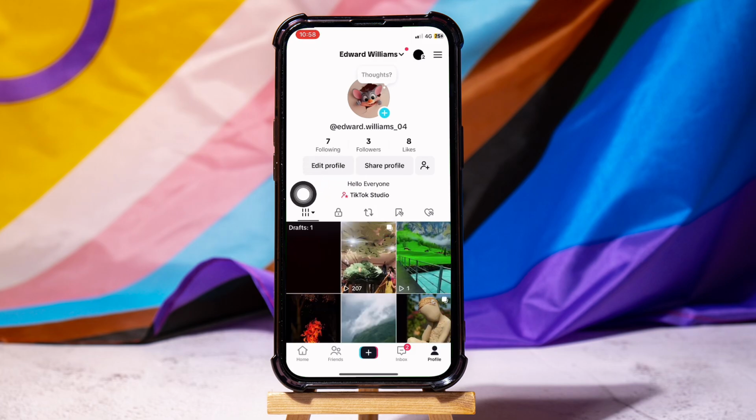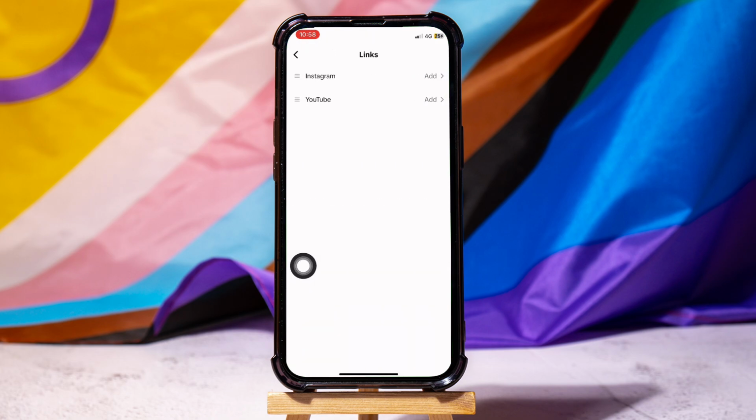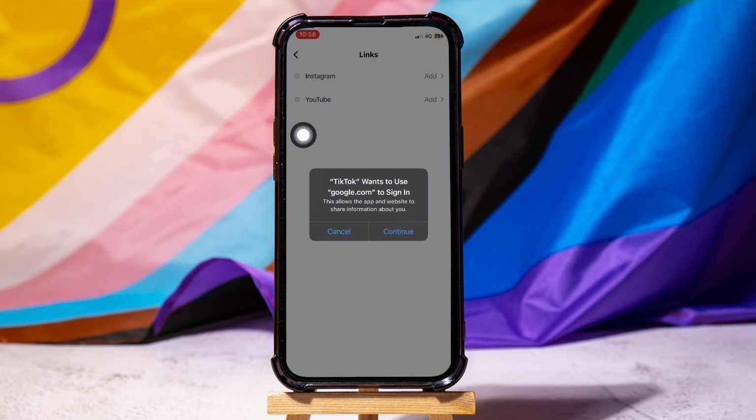Now tap on Edit Profile. Once you are in, go to Links from the options available here. After that, tap on the YouTube section over here to add the link. Tap on Continue from the pop-up.